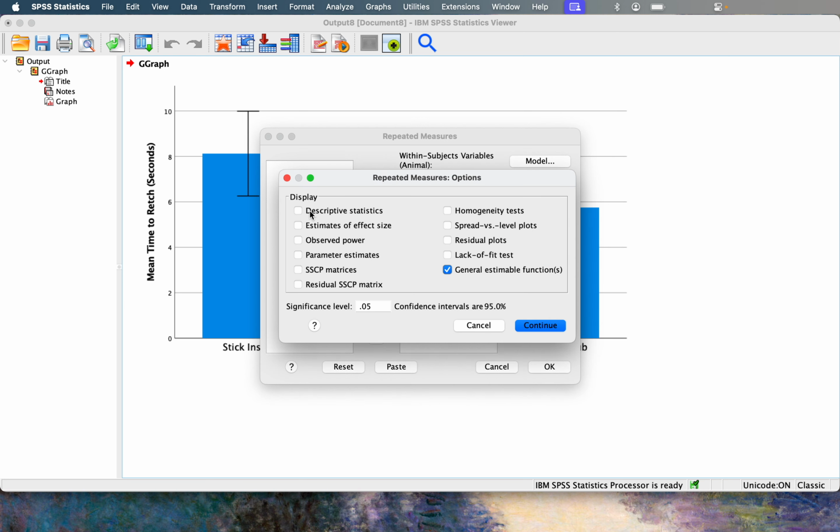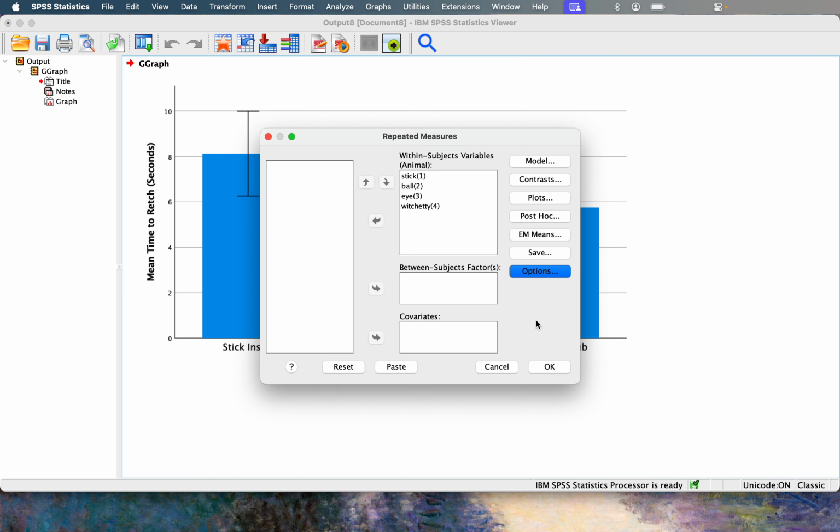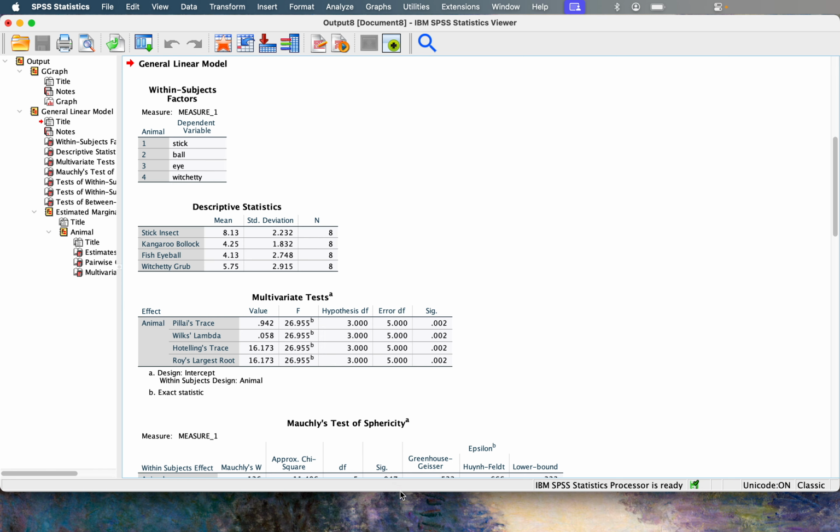Then we go to Options and we press Descriptive Statistics. And then from there, we press OK. That was pretty fast. Alrighty, so in this table here, we see that on average, the quickest retching was after fish eyeball and kangaroo, which implies that they are more disgusting.